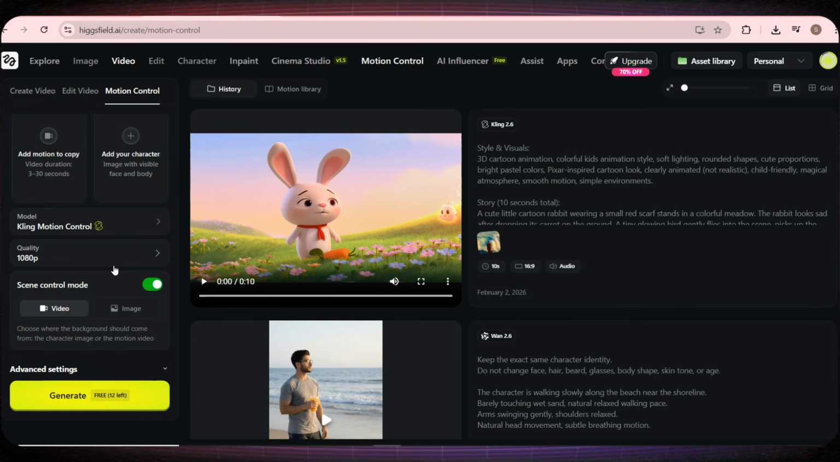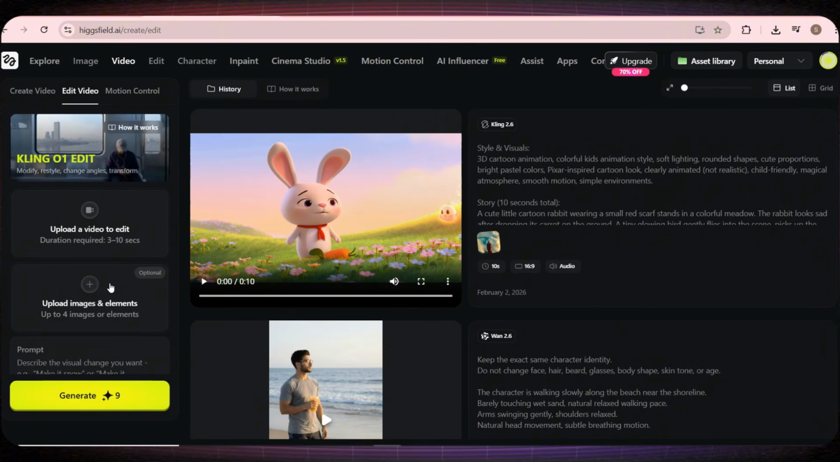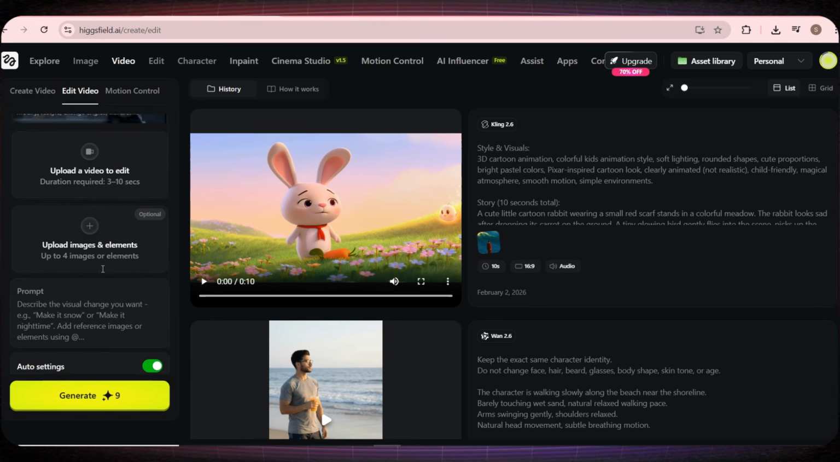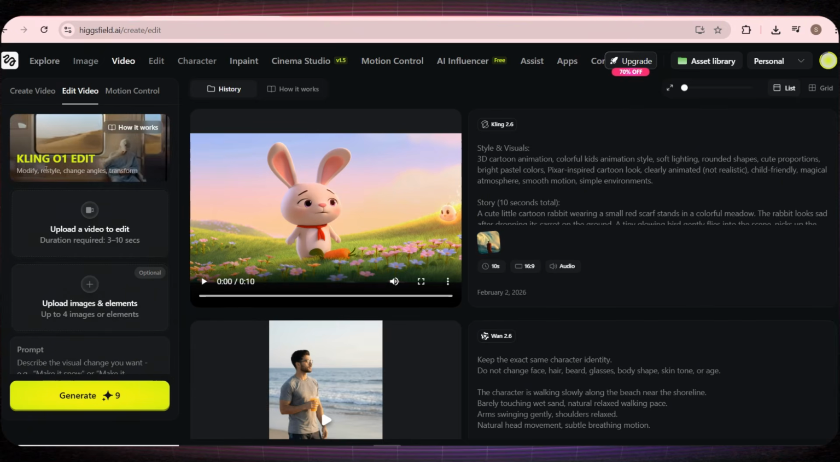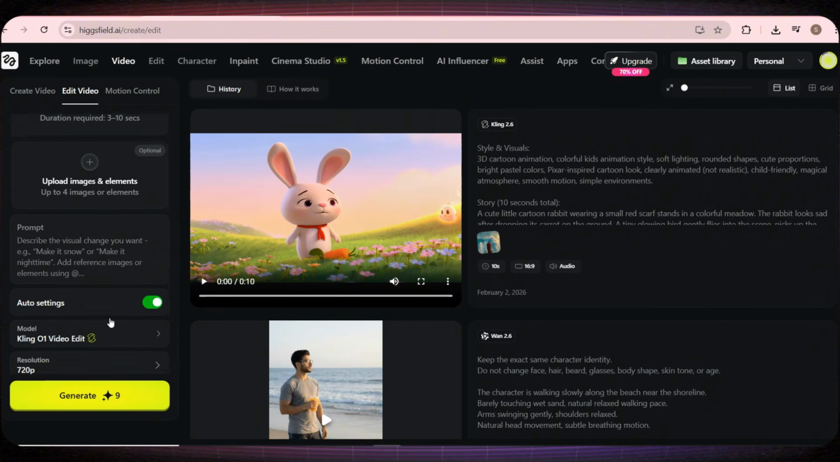Now, the Kling 3.0 video edit model is specifically designed for video editing. If we select it, all you have to do is upload your video in the video section, and if you have images, you upload them right here. Then you write the prompt, telling it exactly what you want edited. For example, change this or adjust that. Choose the quality and hit generate.